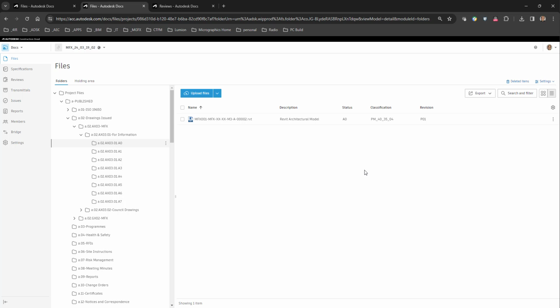So I hope this has introduced the concept of status codes and revisions. It's still a work in progress for me, and I'll certainly be doing more posts on the workflows that are available within the platform as time goes by.